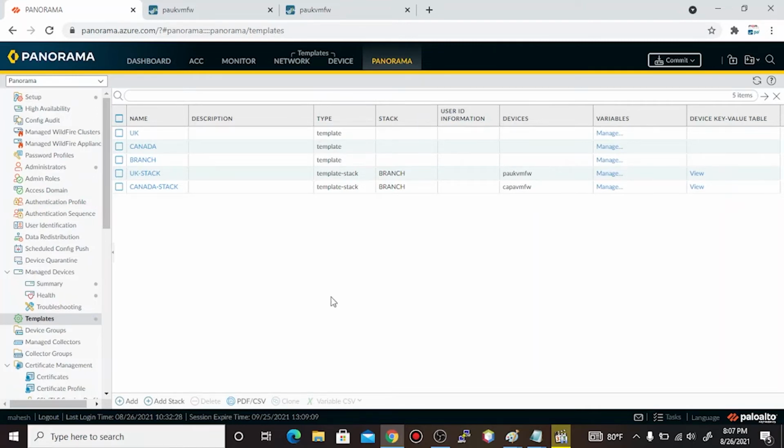But this is more practical in scenarios where, let's say you have 150 firewalls across the globe. Configuring syslog server 150 times is a time consuming task, and sometimes there can be errors. But you can configure the syslog configuration once, and you can just replicate it. So that is the idea behind these templates. So now we have UK stack and Canada stack.